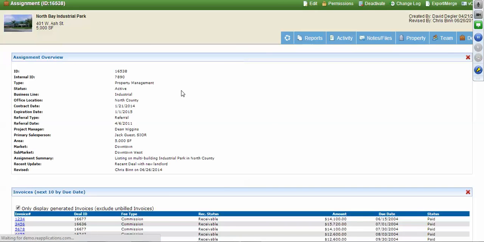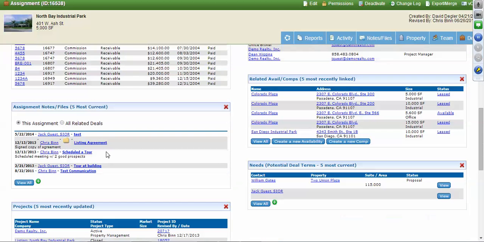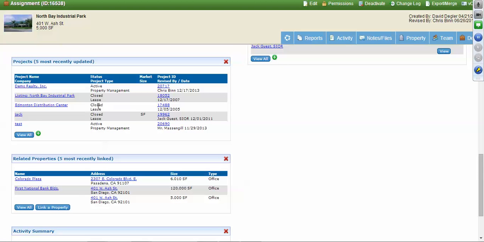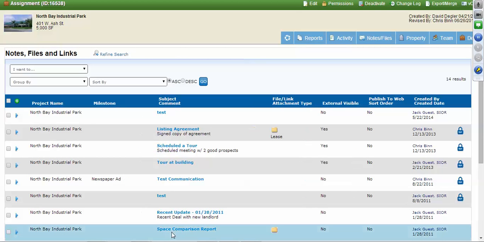I'm going to go back to my dashboard of this assignment, and you can see the deals that are booked and have invoices. This is going to show you all the invoices that are attached to the projects that are linked to the assignment. You've got all the related availabilities and comps. You've got your needs, projects, related properties. Again, this is the contract. And then there's an assignment summary. And it can be the assignment and all related deals or just the assignment. But it shows you all the notes. It shows you all the tasks and events that have been added this month, the last 12 months, or total. And I can click on the number, and it brings me up to a list of those.